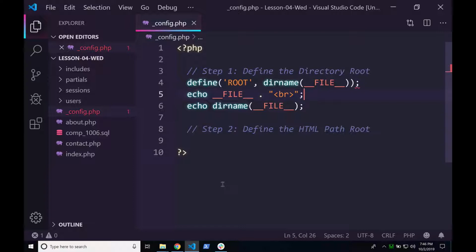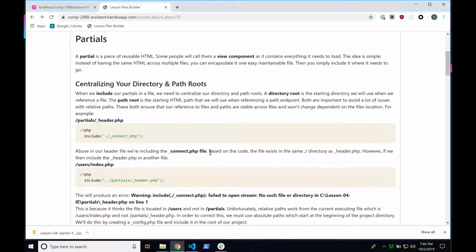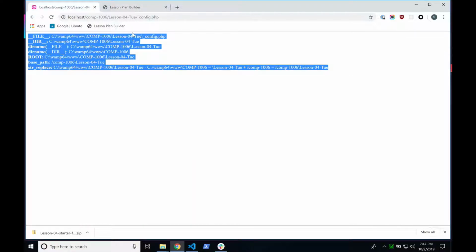All right. We're going to echo what file returns, which is the argument we're giving to dirname, and then we're going to echo what dirname returns so that you can see what both of them are and you can see the difference. So go to your browser, go to the website for localhost.